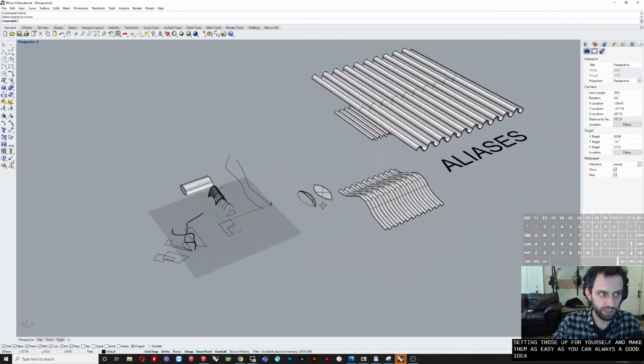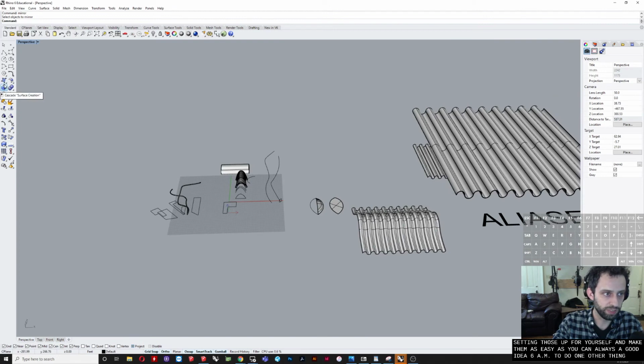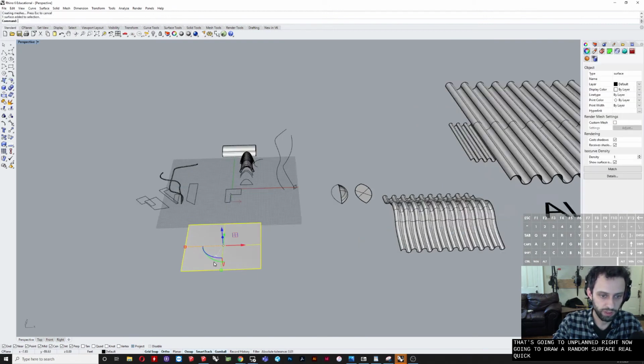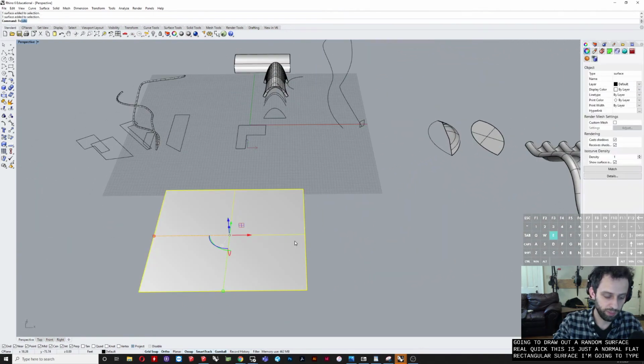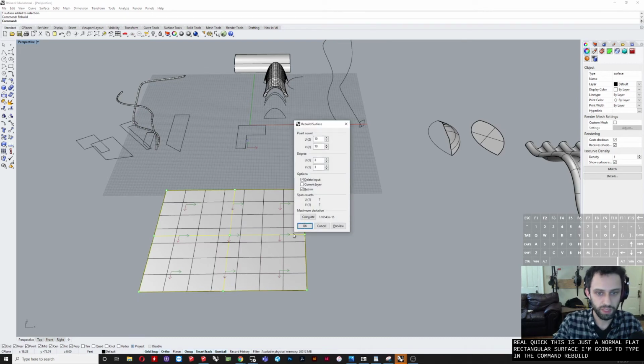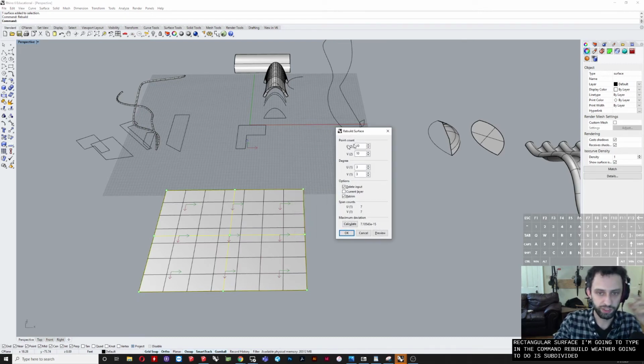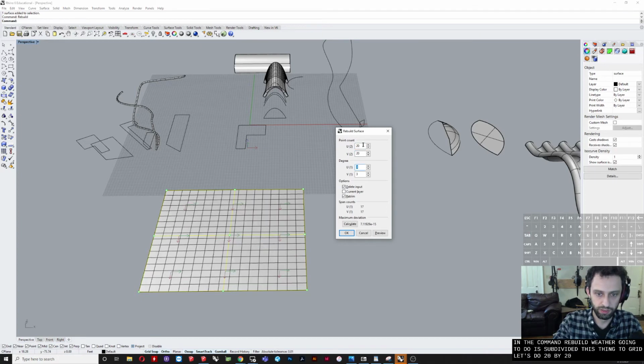I think, actually I'm going to do one other thing that's kind of unplanned right now. I'm just going to draw out a random surface real quick. So this is just a normal flat rectangular surface. I'm going to type in the command rebuild. What that's going to do is subdivide this thing to a grid. Let's do 20 by 20. Actually, you know what? I think 10 by 10 is fine.